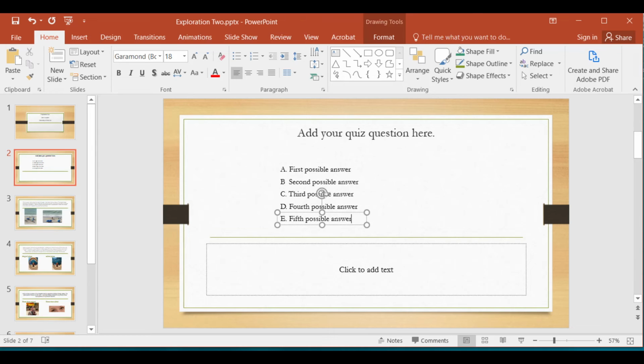Now it's time to link the right and wrong answers to the relevant feedback slides. To do this, go back to the slide where the questions and answers were. Click on the Insert tab. Now click on the text box with the first answer, and then click on the hyperlink icon.